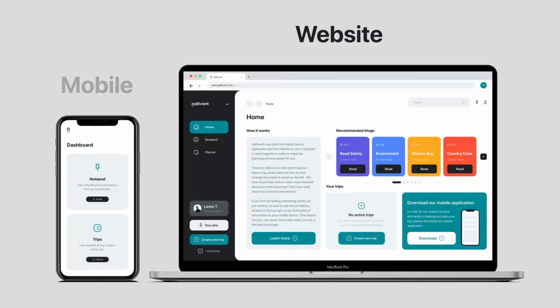On this page, the user will be able to read more about how the system works and what features it has. It also shows some of the recommended blogs which were revealed in my insights as issues that tours needed more awareness of. At the bottom, users will be able to see a list of their trips and a link to download the Gallivant application.